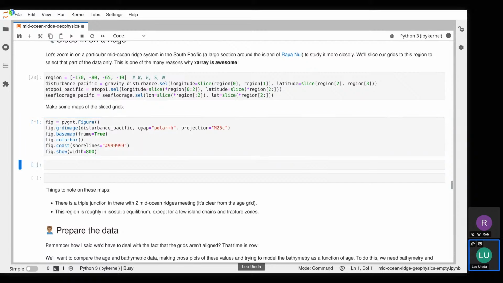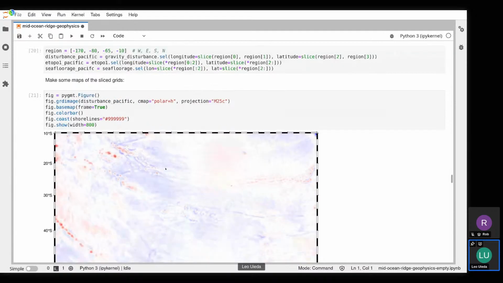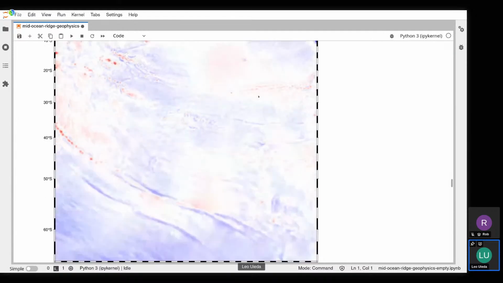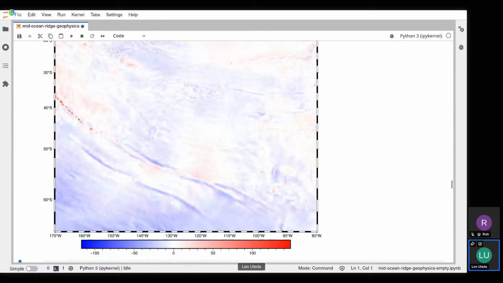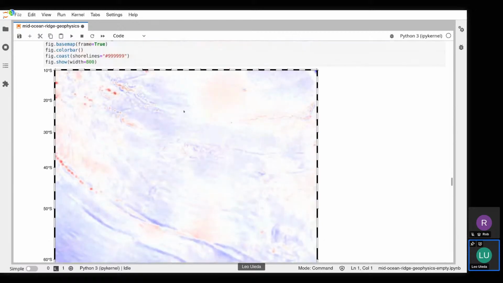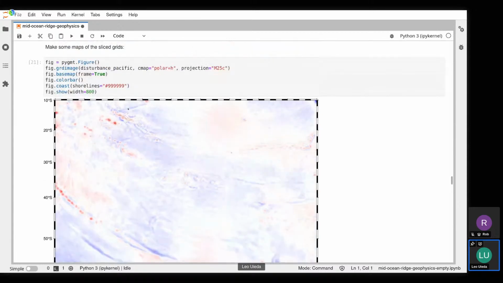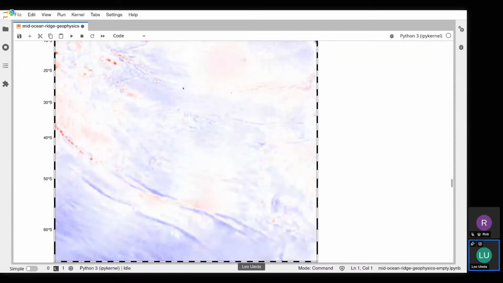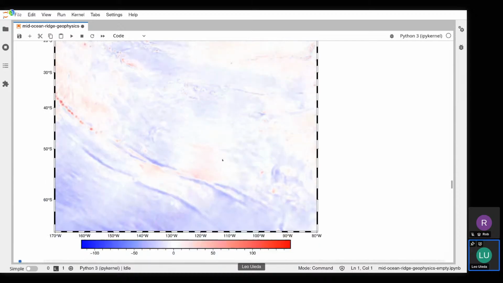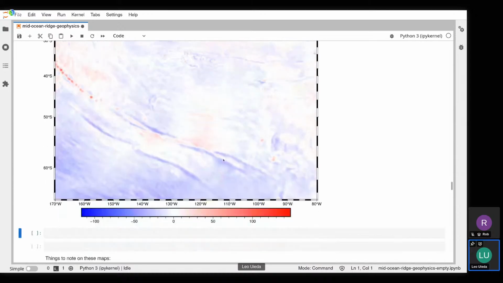All right, so let's run that. So this is my little region in the South Pacific. And we got some oceanic islands here and there. And we've got the mid-ocean ridge system running through here. All right, so as we can tell from the gravity disturbance, this is mostly in isostatic equilibrium, except for these little island chains and a few fracture zones here and there. Right, but overall, we can consider that the ridge system is in isostatic equilibrium.